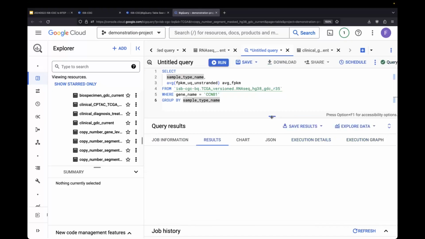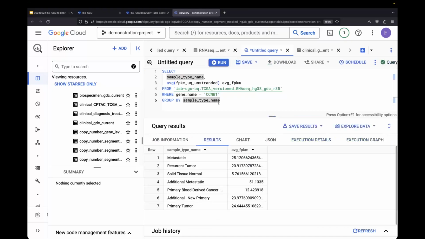And it's going to return the total number. Sorry, it groups it by sample type name. So this is the average FPKM of the gene CCNB1 for every single case in TCGA, depending on the sample type. This group by basically groups the rows up by the different sample types that they are. And then it just does the average.